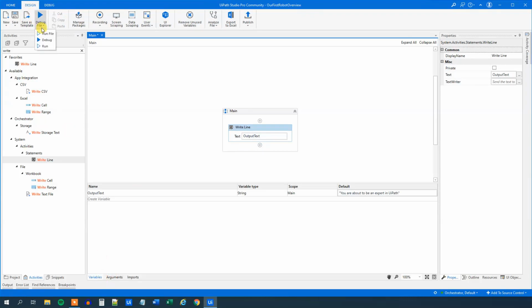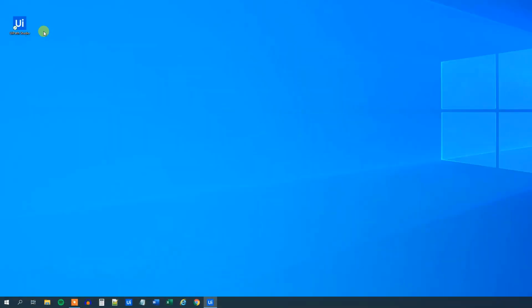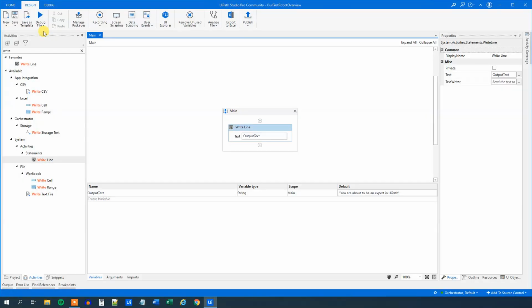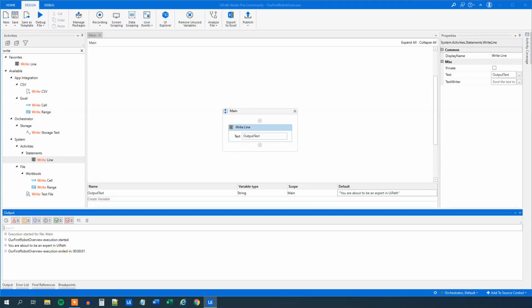So we can run the robot again. And now you will see that we have just used the variable to print out the same message. That's it. That's how easy it is. So now you learned how to build your first robot. Be sure to look into the next lessons where we will dive deep into the things that you have learned here in our first lesson.